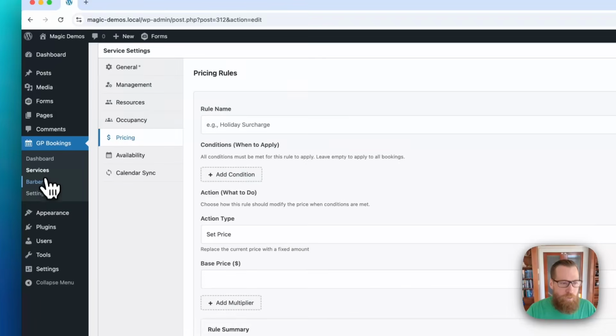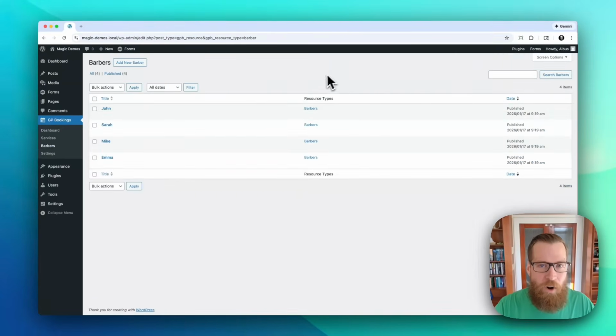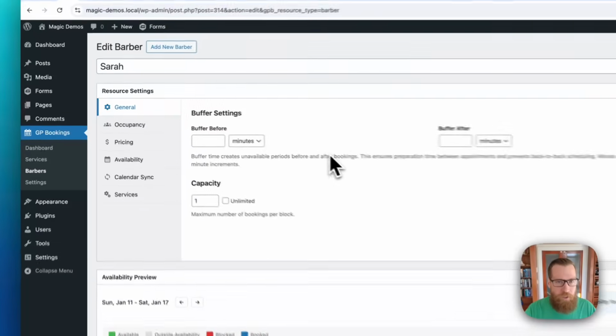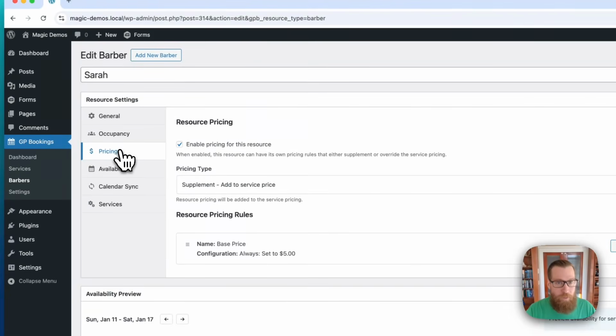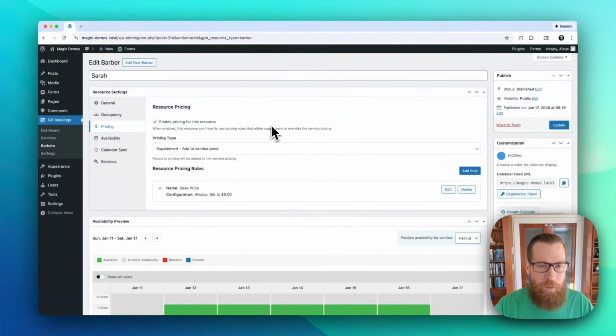Let's explore resources. Our starter configuration has already registered a barber's resource for us. Let's see how our Sarah resource is configured. First, you'll notice that resources provide most of the same configuration options as services. This allows you to override service defaults per resource. For example, with pricing, you can set a resource-specific rule that either supplements or overrides the service price.